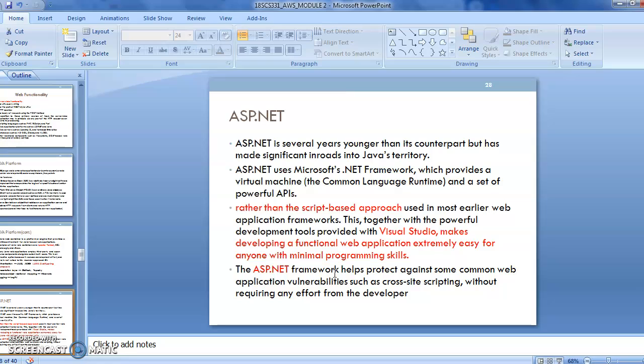So that the user can design his own application without the need of a script. Rather than a script-based approach, if you want to design your framework, first you have to write the script. Once you execute the script, only then do we get our design. But here it is not the case. Without knowing the script, by using Visual Studio and all, we can design our front end by using ASP.NET. Okay.